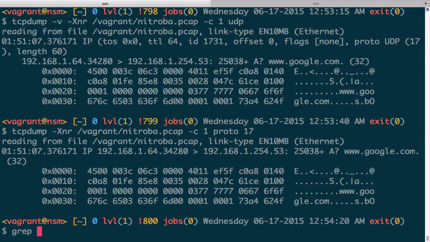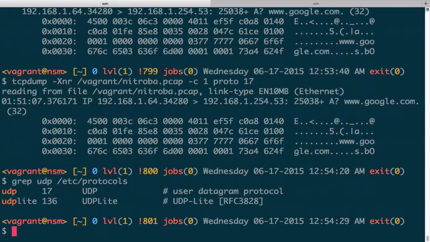And there's a file that actually has all this detailed for you. So if you grep UDP in /etc/protocols on a Unix system, you can see that it says that UDP, the user datagram protocol, is number 17. So this is a way you can quickly reference it from this file.